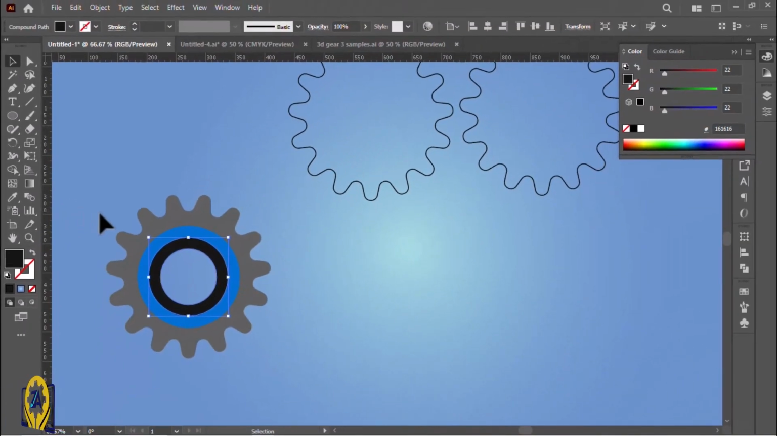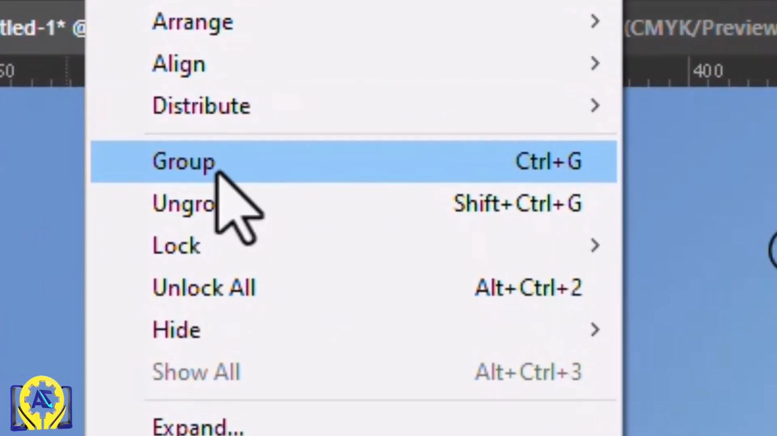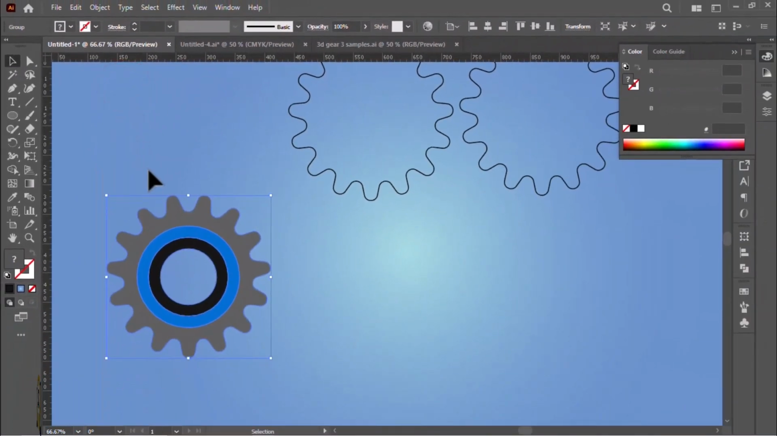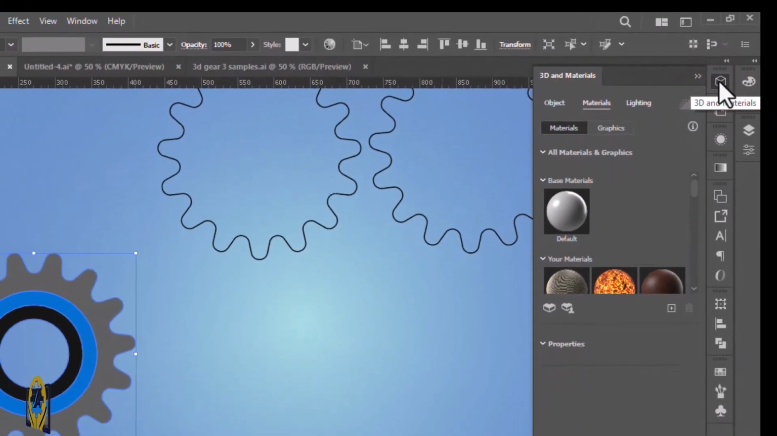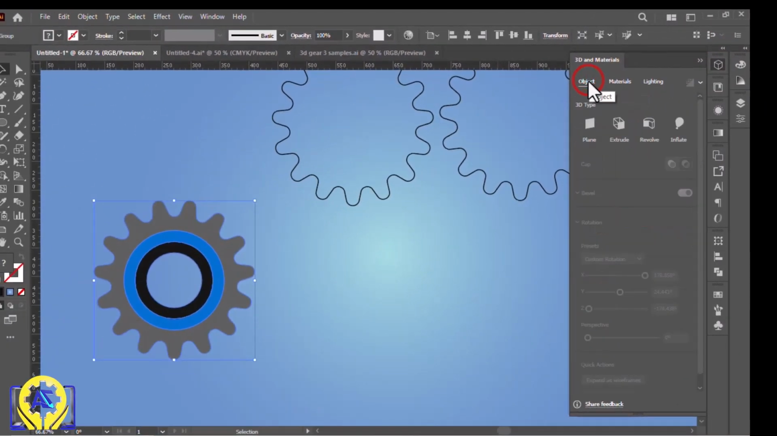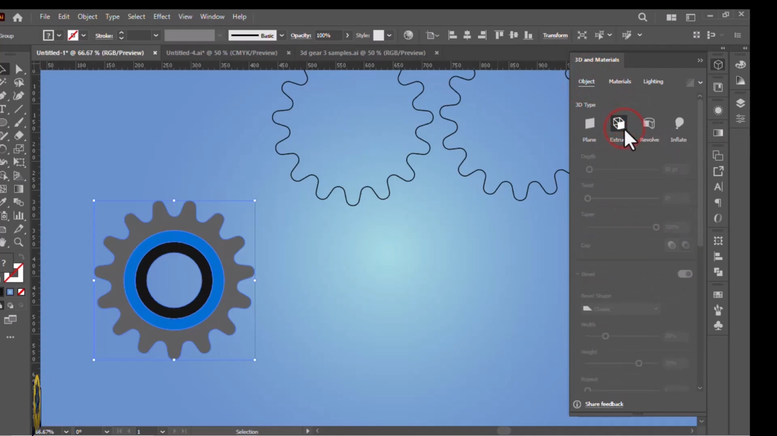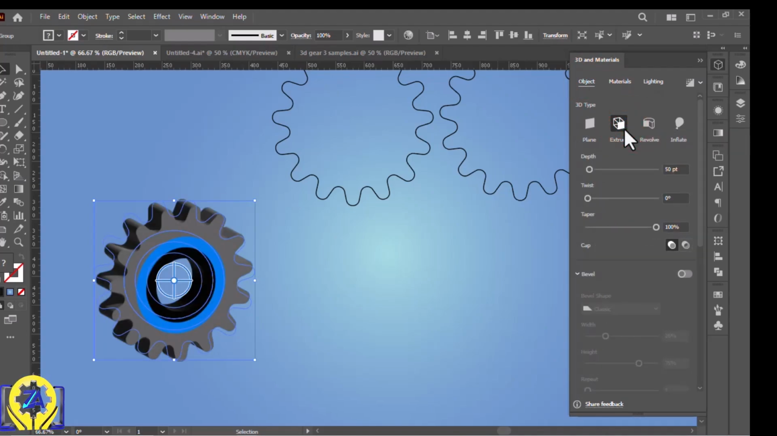Drag to select all, go to Object, click on Group, and then click on the 3D and Material icon. If you don't find the 3D and Material icon on this side, simply click on Effect and choose the 3D and Material option.